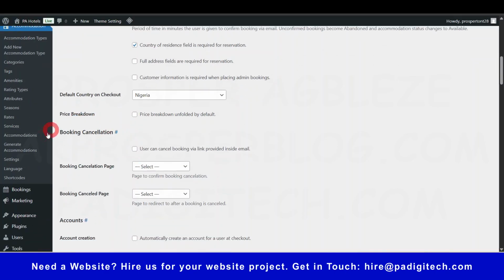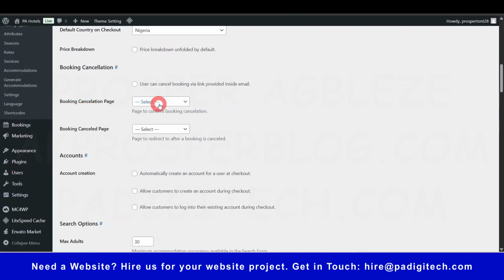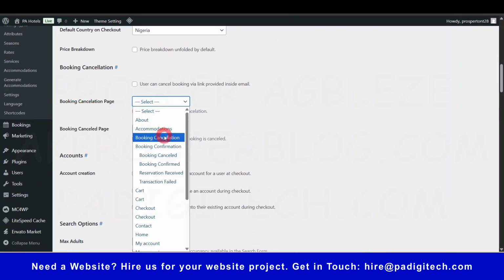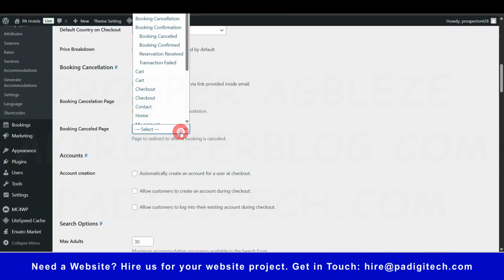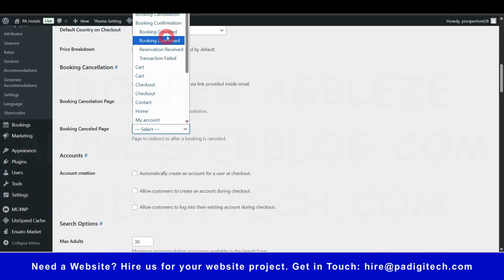Okay, so booking cancellation: the user can cancel a booking via the link provided in the email, if you want that option. Here you select your booking cancellation page, and then you look for booking cancelled. This is it, the booking cancelled page.